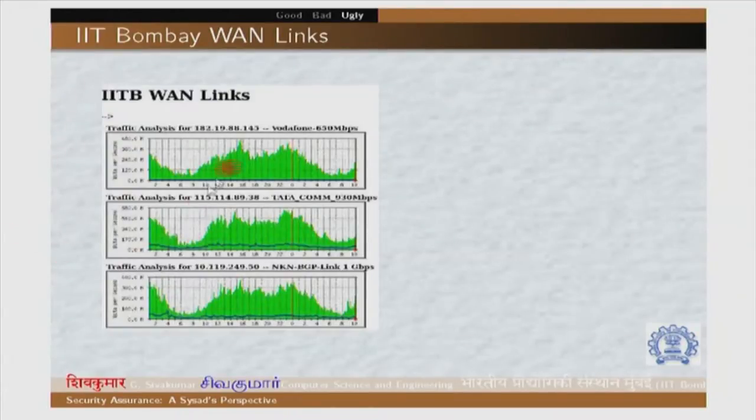So this is data which is old, not yesterday's data, but it is giving you the full picture: around 4 in the morning, the traffic starts reducing. The green is the amount of traffic coming into our campus from outside on one of the WAN links. There are 3 WAN links, but all 3 are showing a similar pattern. Why at 4 a.m. is traffic reducing? Finally, people are sleeping.